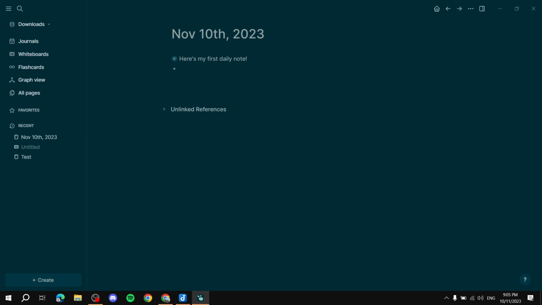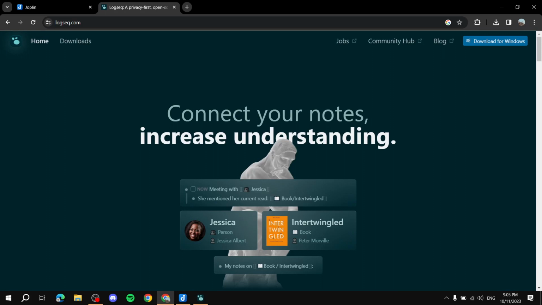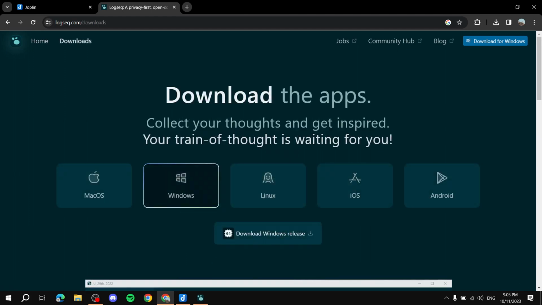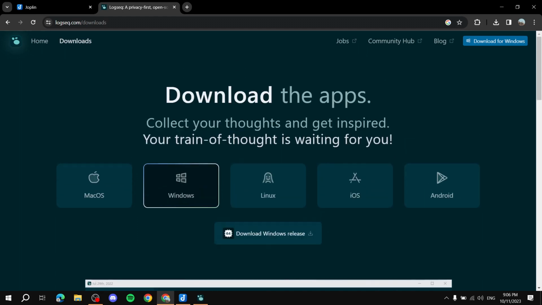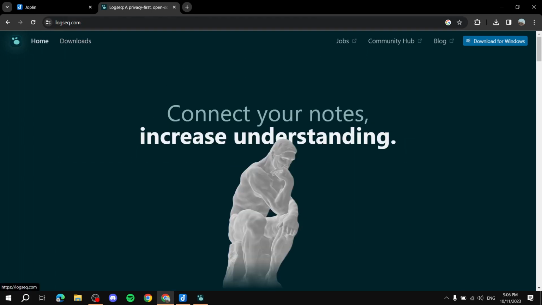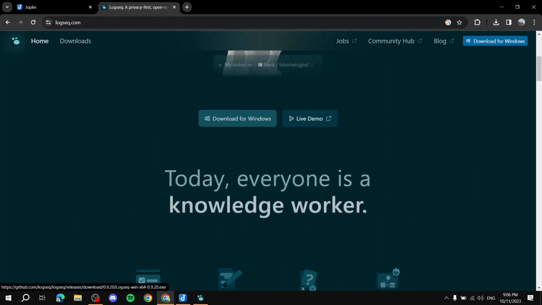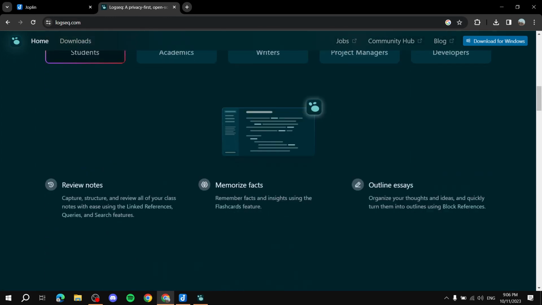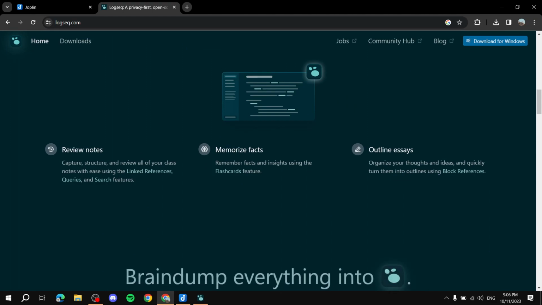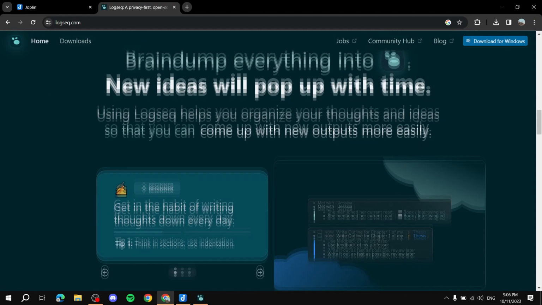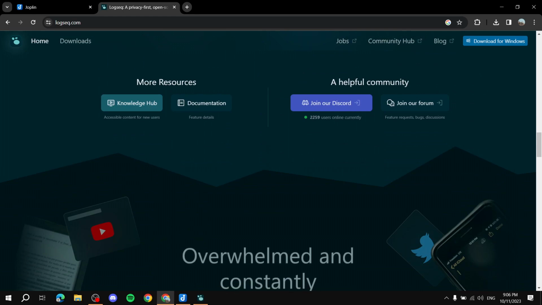So what else? First, let's talk about the basics. It does support multiple platforms. If we go to downloads here, as we can see, it supports Mac, Windows, Linux, iOS, Android, and you can simply go to the homepage and download it for Windows. If we scroll down a little bit, it will basically summarize what you can do with LogSeq.